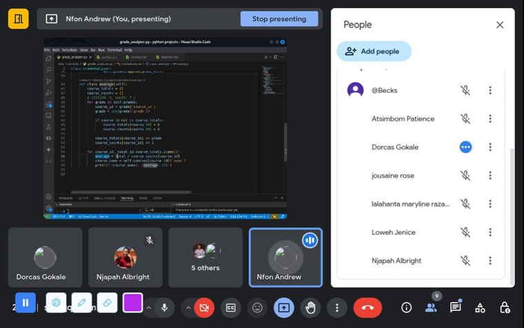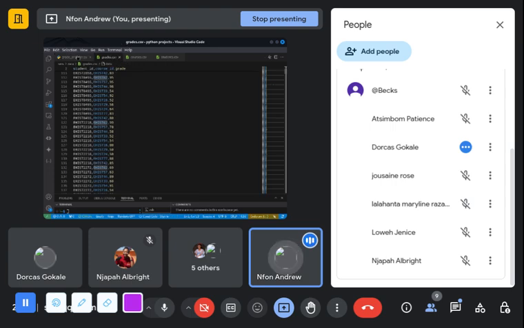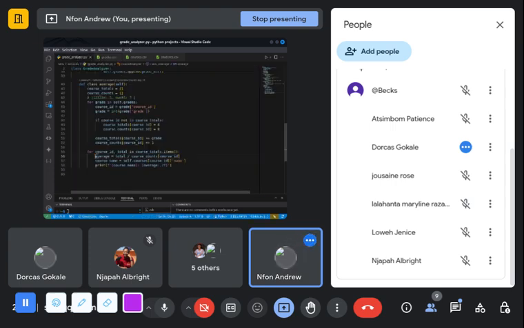So the average is going to be the total divided by the number of times that that course is within the grades table. That's how we will get the average, and that's what we wanted to get. So it's going to look through all the courses and calculate the average for each.